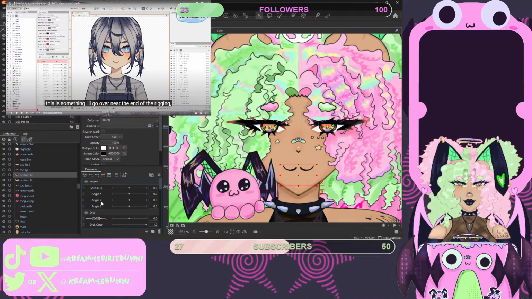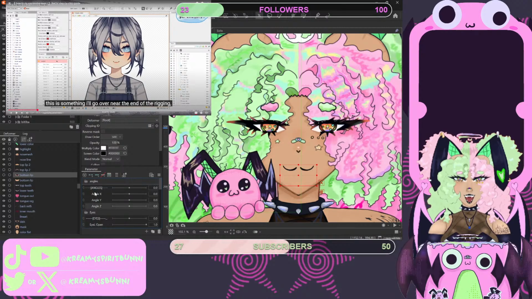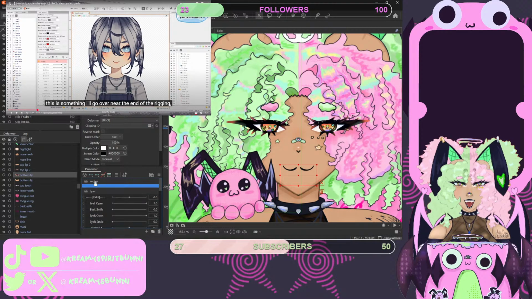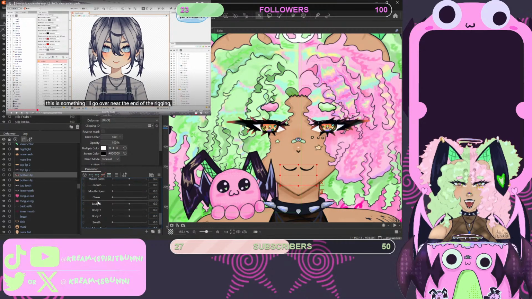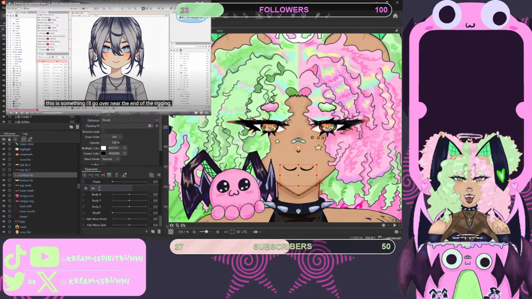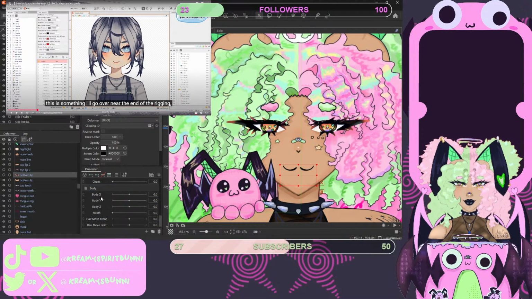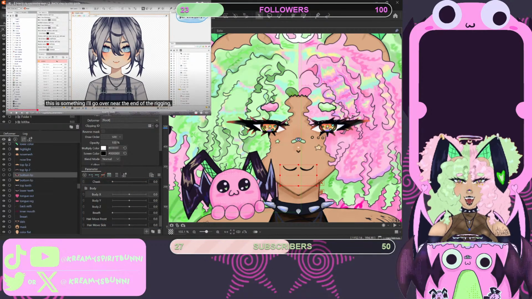There we go, guys. Okay, but the angles literally have to be the same. Yep. We got everything in the little folder. And then I'm gonna do a folder for body, and I'm gonna just name it body. And then we're gonna add a parameter, and then little dashes.